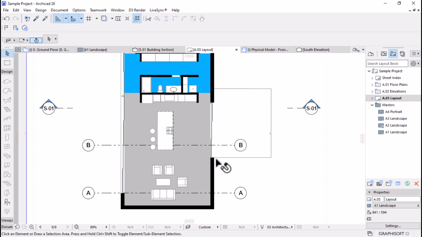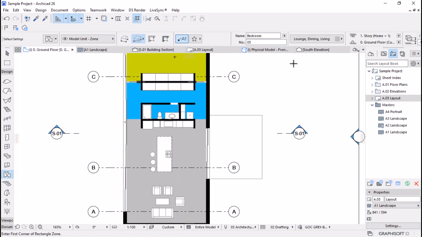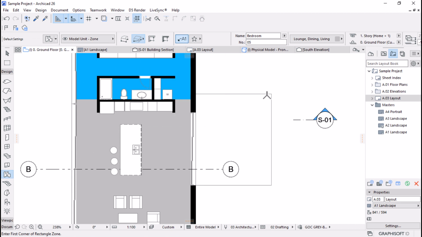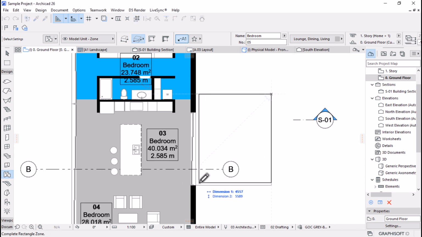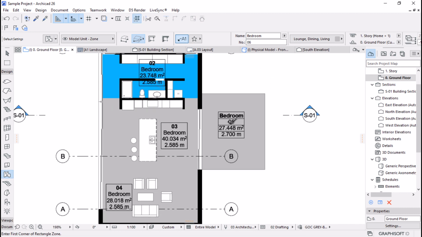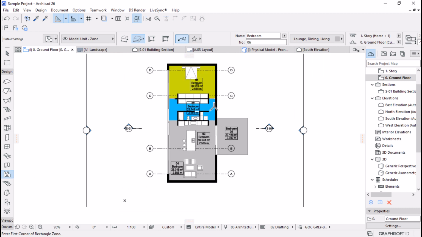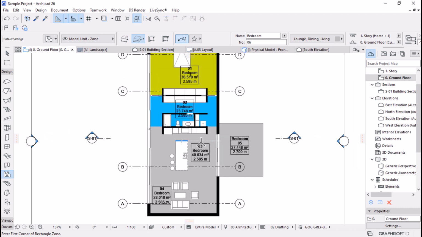I forgot to place a zone also for this space. Let's go back and quickly do that. Pick the zone tool. I would use a rectangle method to just place that. Okay, because we've hidden the label for our zone, it asked me that the label is hidden. So I'll just say show layer, like that. Okay, I think we also have to define the names of our zones because all of them are bedrooms.